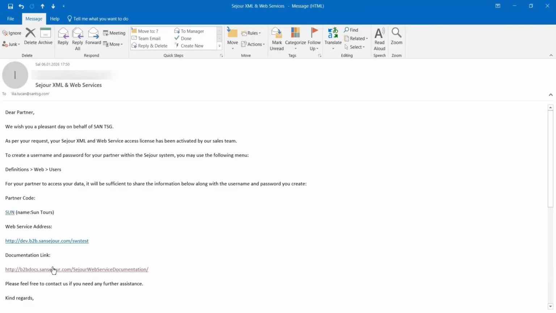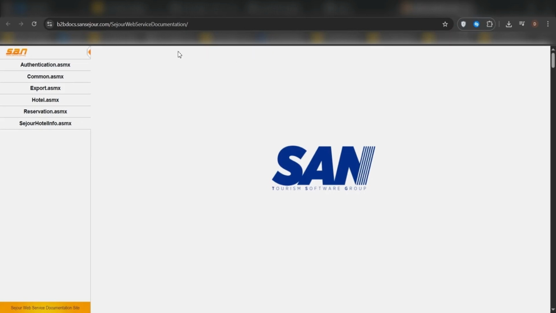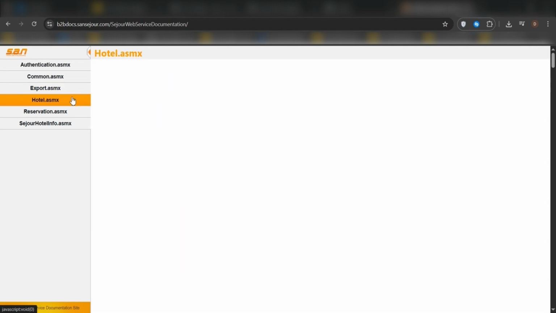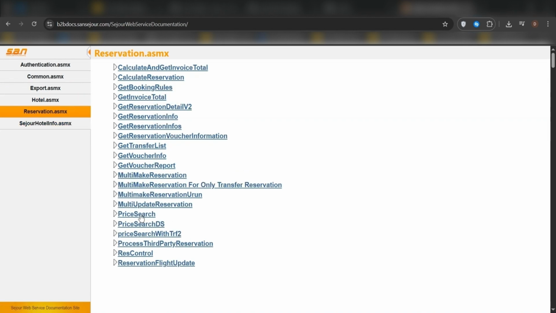The second piece of information you need to send is the web service address. You'll find it under the same name in the delivery email, right over here. Copy it and paste it into the same email alongside the username and password. Finally, as the last piece of information, make sure to send your partner the documentation you also received in the delivery email. This documentation will act as their user manual for the XML integration. It contains all the necessary information they might need when performing requests, such as price searches or sending bookings.